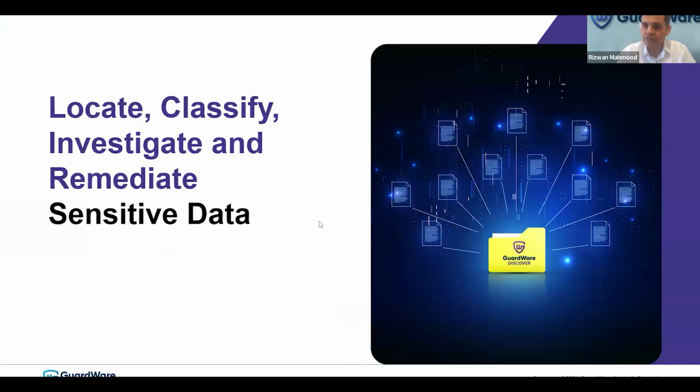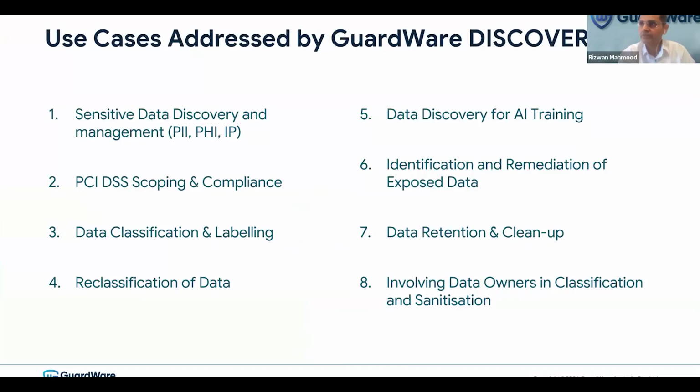Today, our focus is around GuardWare DISCOVER PCI. The key features of the GuardWare Discover solution: obviously, it allows you to handle multiple use cases because we are discovering sensitive data. Using the same solution, you can do multiple things like identifying different kinds of information, not just PCI. It also allows you to classify and label information. It also allows you to do data discovery and copy for AI training.